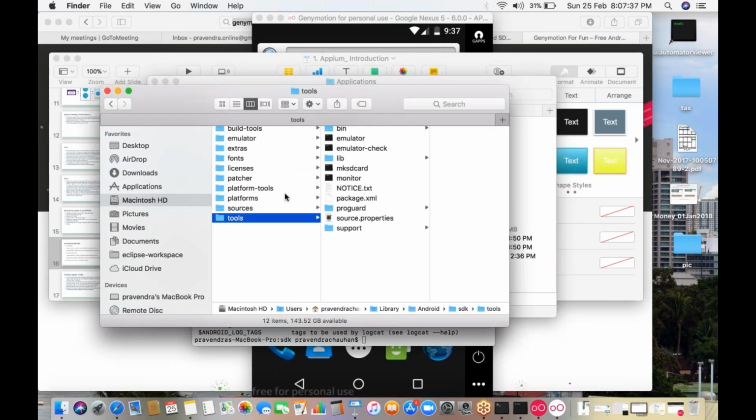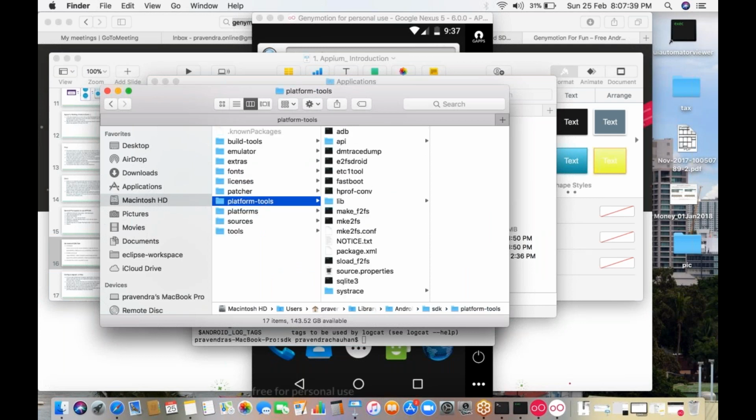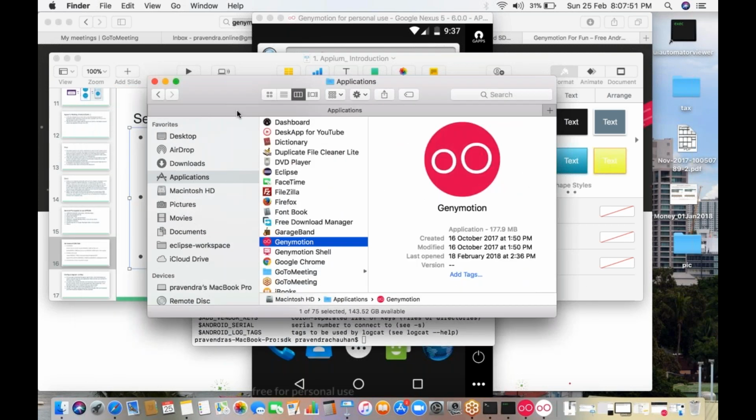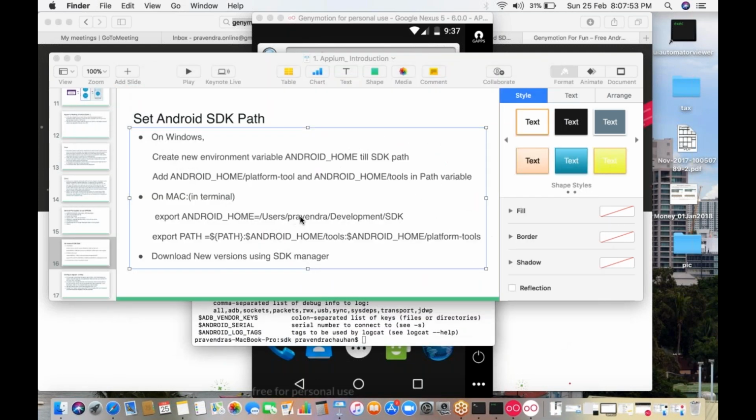So where is ADB? It is in platform tools. This is Android SDK path. This is ADB here. So this should be added in the environment variable, your platform environment. Otherwise, this command will not be recognized.